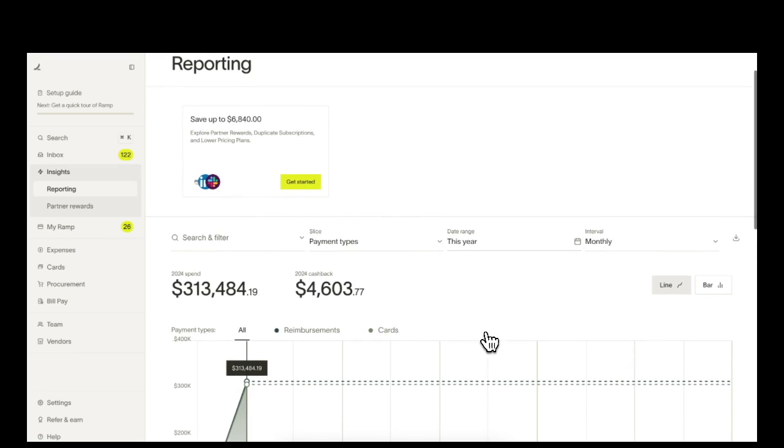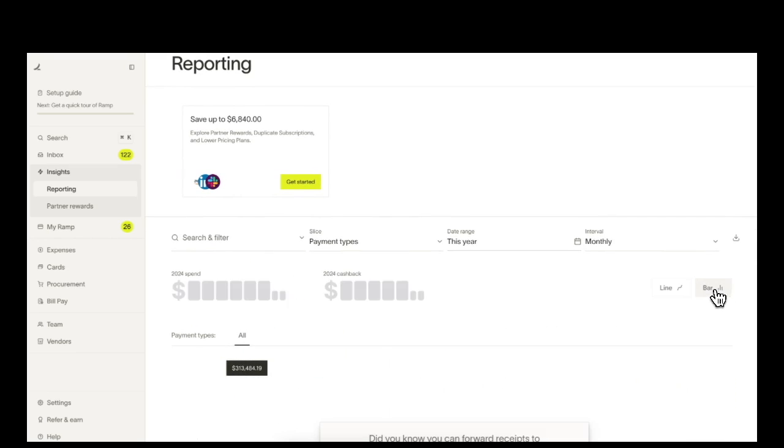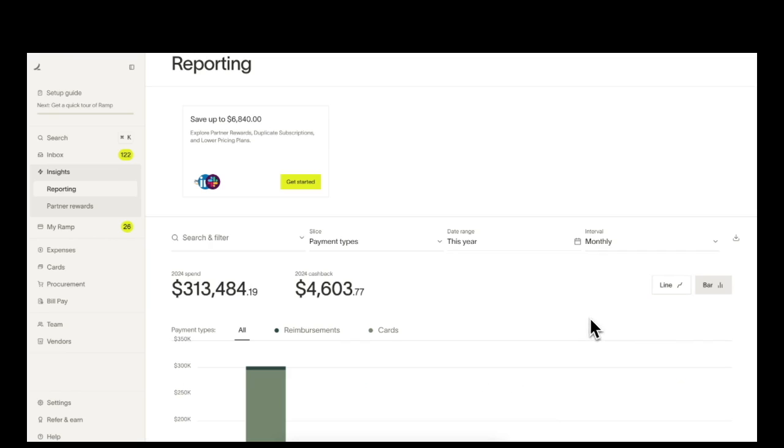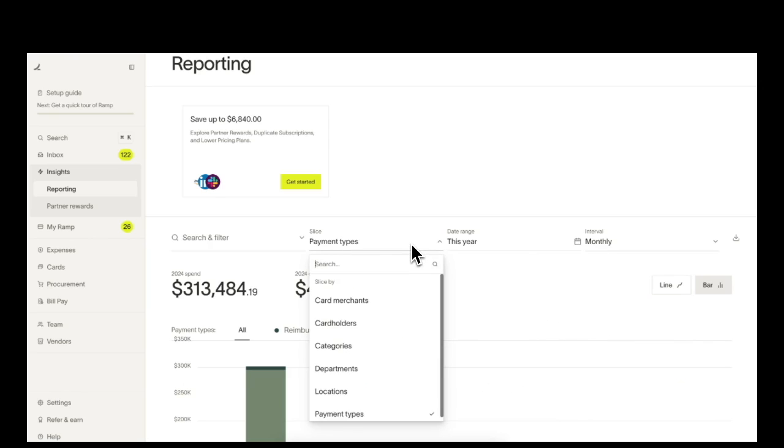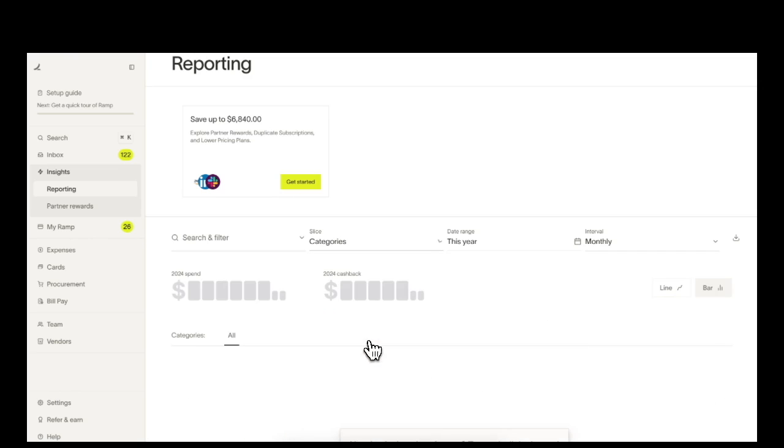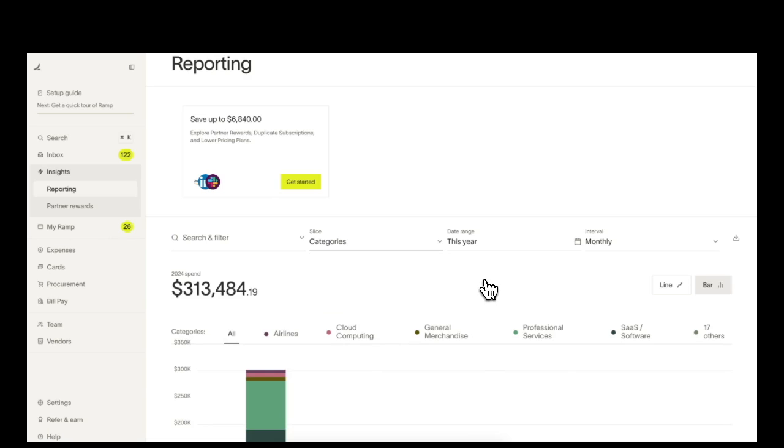You can also turn this into a bar chart by selecting the option on the right. You're able to slice and dice by any Ramp field here, as well as your ERP fields that have been pulled into Ramp. If you would like to export the data that is shown here, you can download the data via the download button in the upper right corner.